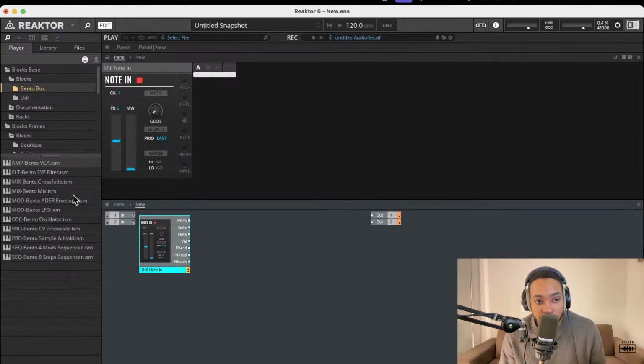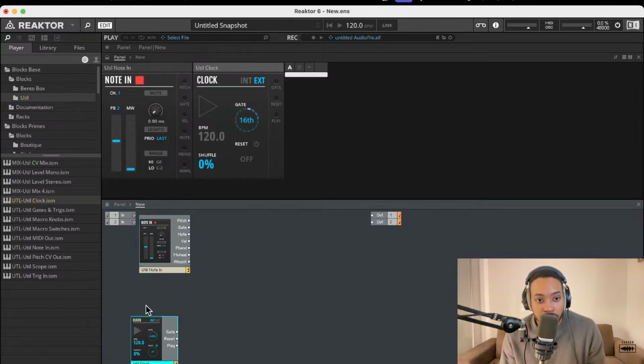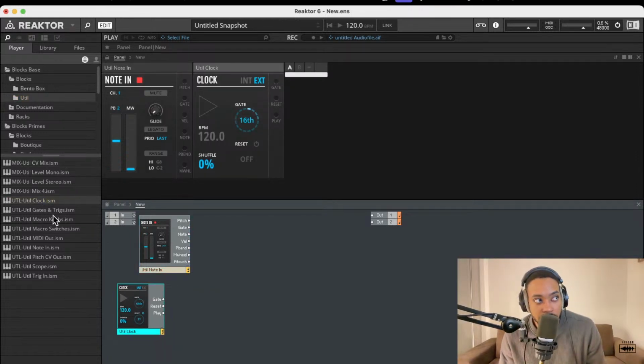So we're going to grab our note in, and next we're going to grab a clock. A clock is going to give us timing information, so we're going to need that to help us synchronize our synthesizer or modular rack. So it's going to give us tempo synchronization. That's the short form. It's going to give us that BPM, and it's going to give us timing. So that's important for adding rhythm to your track or really having grooves.